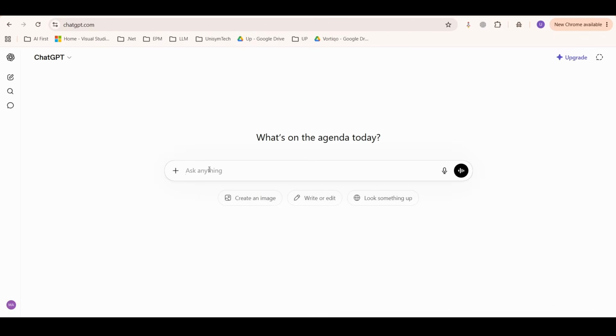To use the connector in a chat, type a /, just a single /, in the message box and hit it. That opens up a menu of available connectors. Scroll down and find your Document 360 connector. Click on it. Now ask it anything related to your documentation and it'll pull straight from your knowledge base.